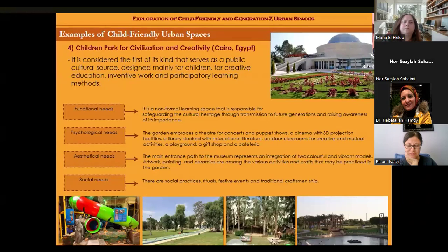Also, the garden embraces a theater for concerts and puppet shows, a cinema with 3D projection facilities, a library with educational literature, outdoor classrooms for creative and musical activities, a big playground, and a gift shop and a cafeteria. The main entrance is a path to a museum that represents an integration of two colorful and vibrant models. It also includes some artwork, painting, ceramics, and other crafts that may be practiced in the garden. Concerning the social needs, there are some social practices, rituals, festive events, and traditional craftsmanship.